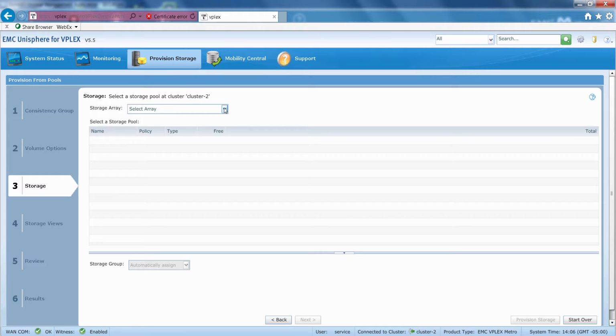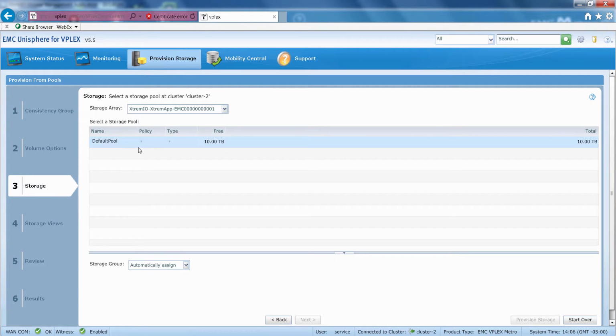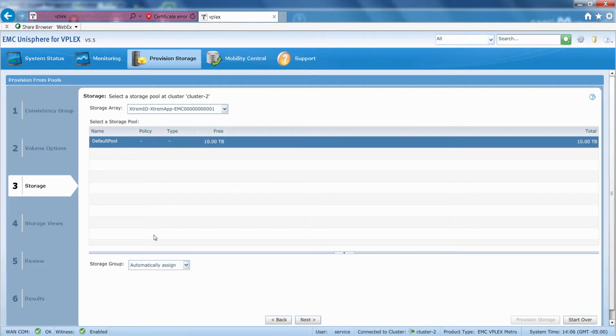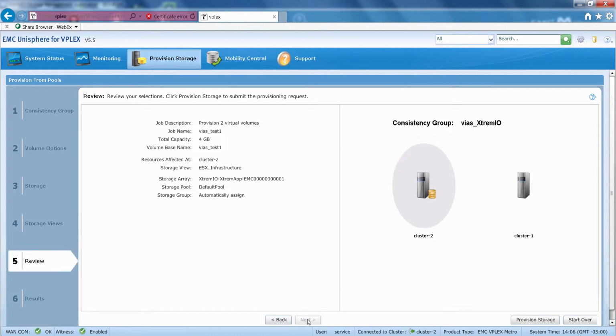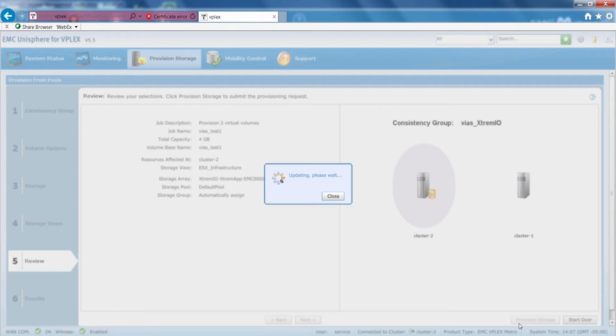I then select the storage pool I want to provision against. In this case, we'll provision against the XtremIO storage pool. And in XtremIO, there will only be 1 pool, so you always see the default pool. And I'm going to let the storage group auto-assign, which means VPLEX will figure out what the appropriate one is. And then, what host storage view do I want to present this out to? In this case, I'm going to start out presenting it to the ESX infrastructure cluster, which I already have defined here. So we'll say provision storage, and our work as storage administrators is done.